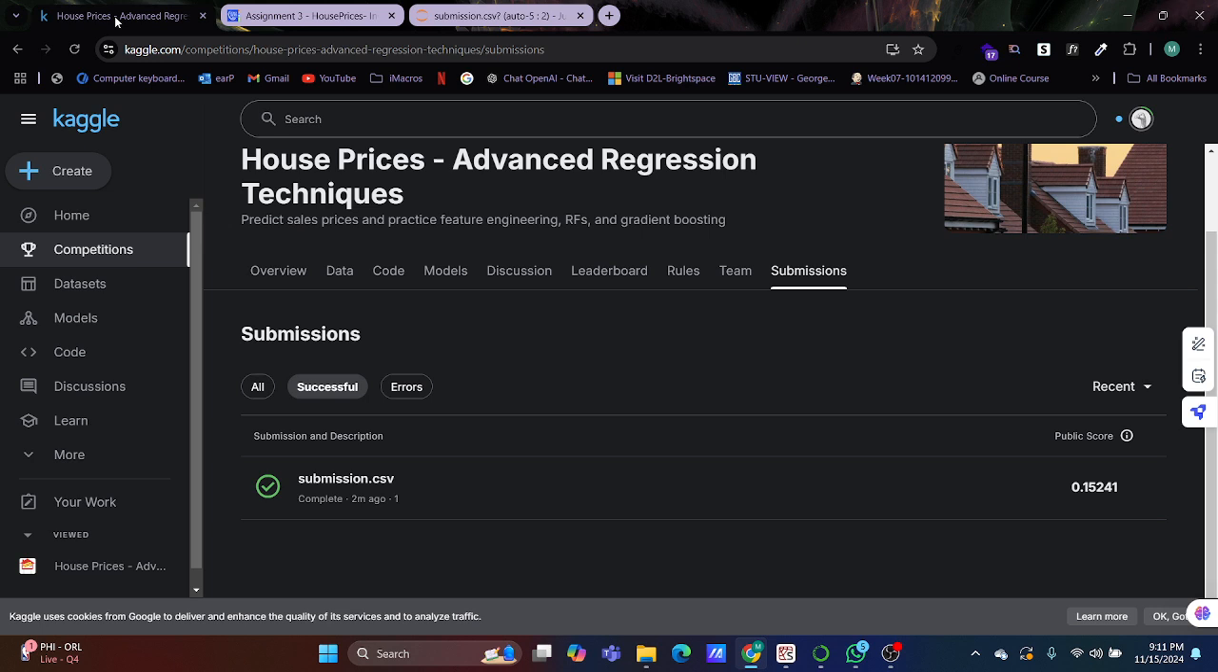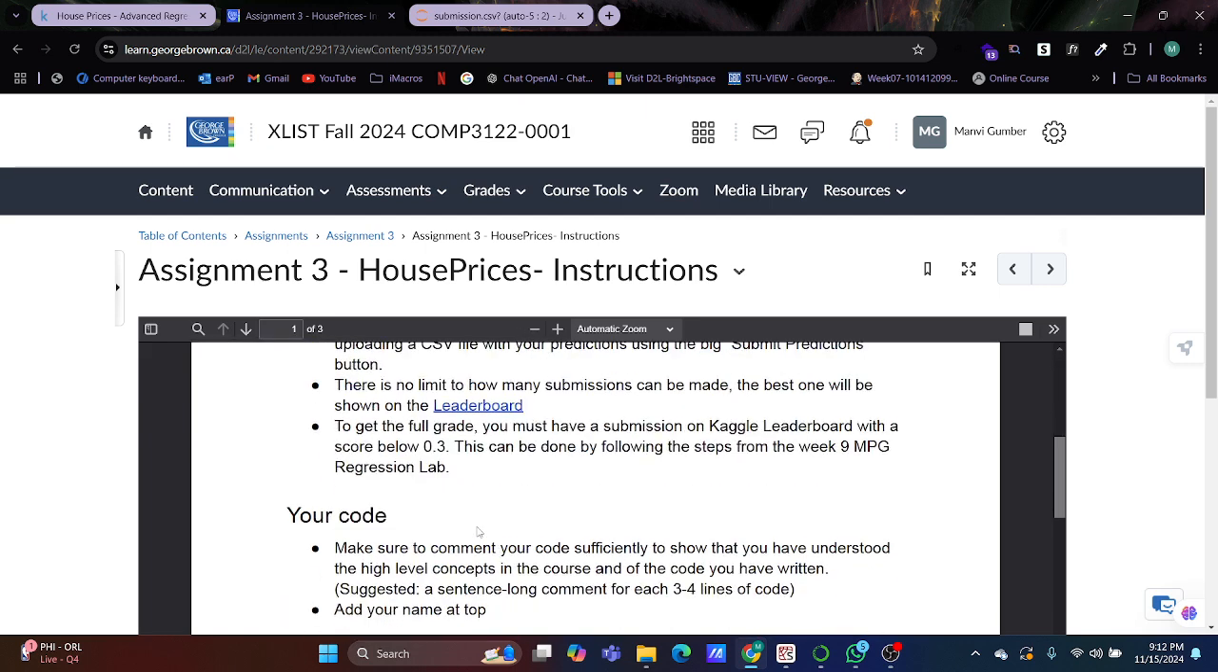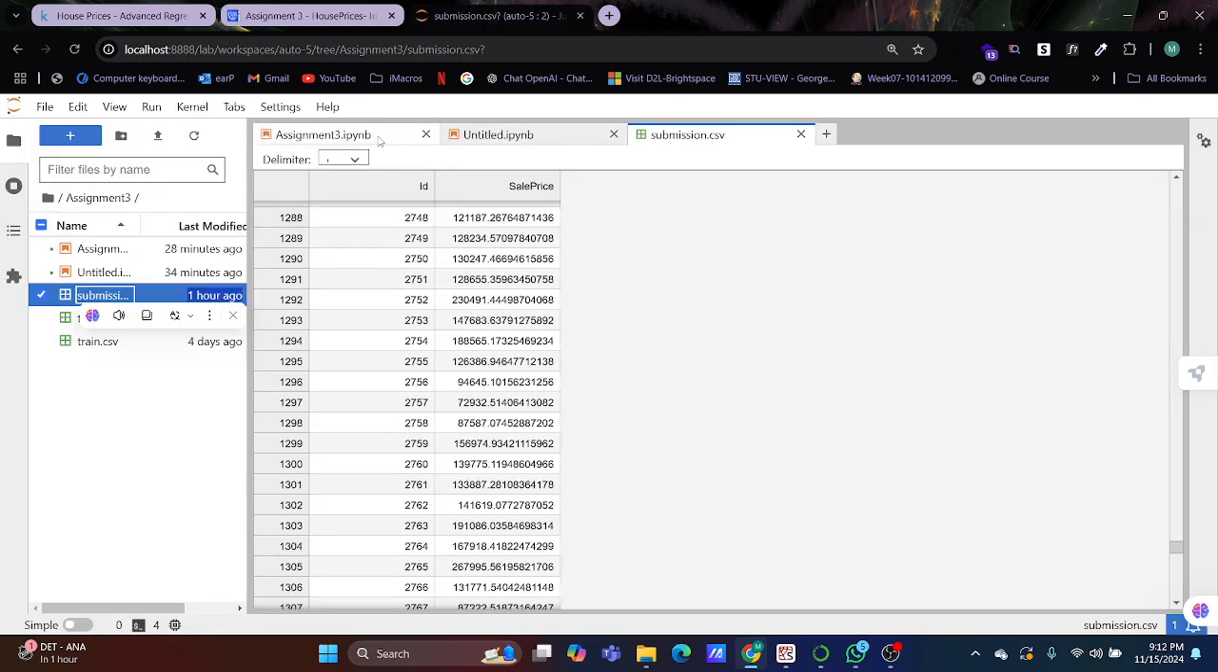So basically I will be walking you through the code used to predict house prices using machine learning. I have created an account on Kaggle and submitted it, and my public score is 0.15. According to the requirements it should be less than 0.3, so my score of 0.15 will be okay. Let me walk you through the code.